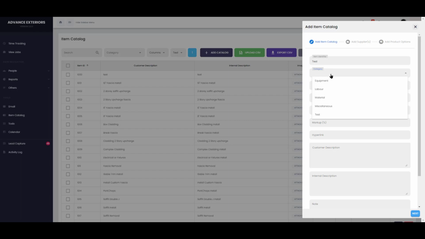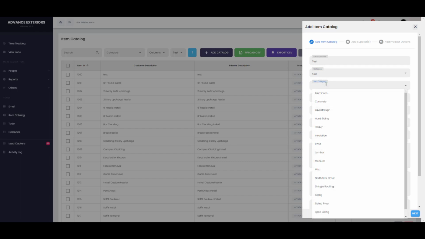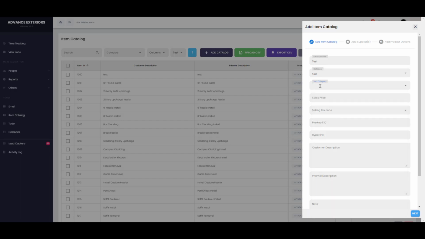The category is going to be your major catalog categories, which we previously set up in the catalog settings. The subcategory can be anything that you choose to further break down your item sorting. These can either be selected from the existing category, or you can enter a new one by typing its name in here.